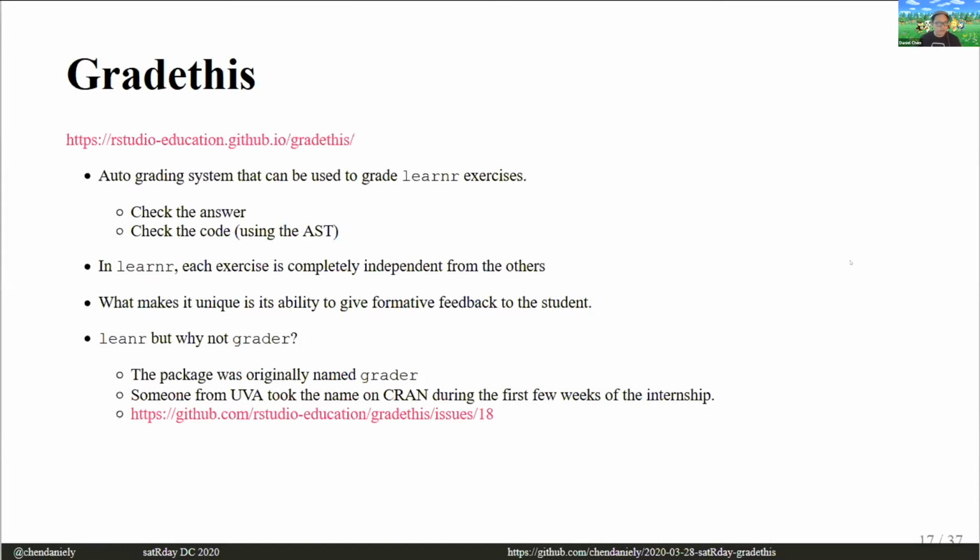You can use it to check your answer. You can use it to check the code, which is using that AST way of checking code.